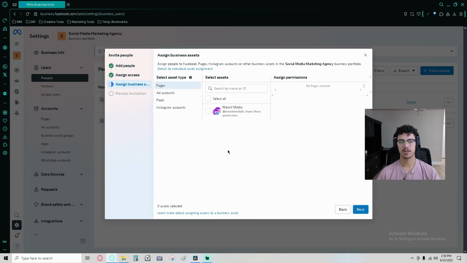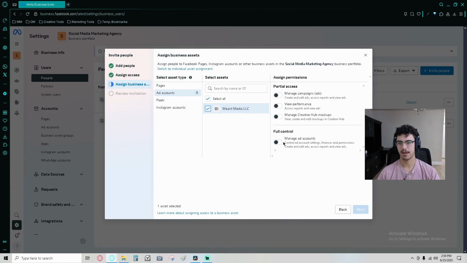Now the important part, this is where you select what you're giving access to. So we're going to go to add accounts here. And as you can see, I have an ad account under this business portfolio. We will check that and then we'll hit full control as well.